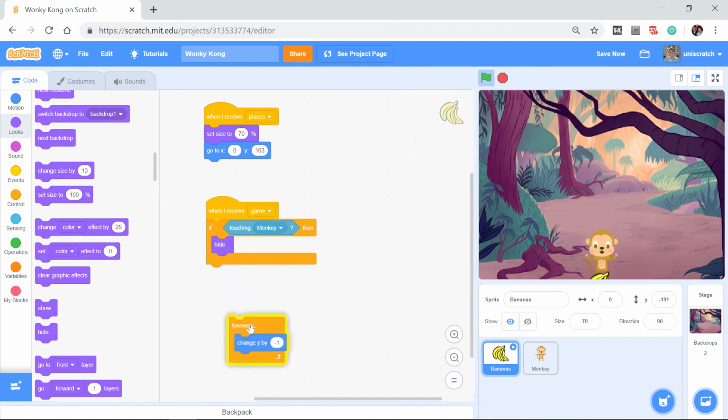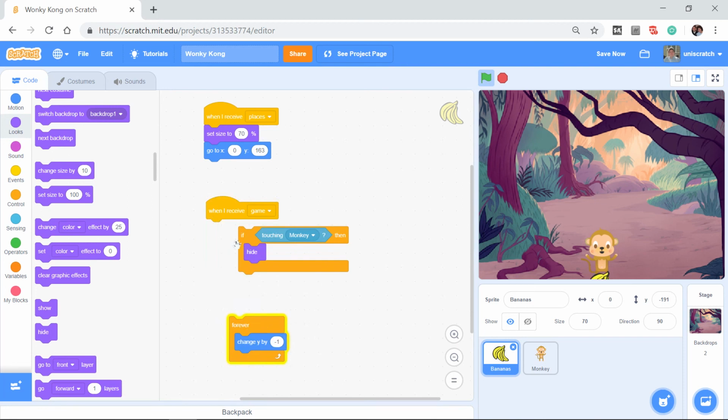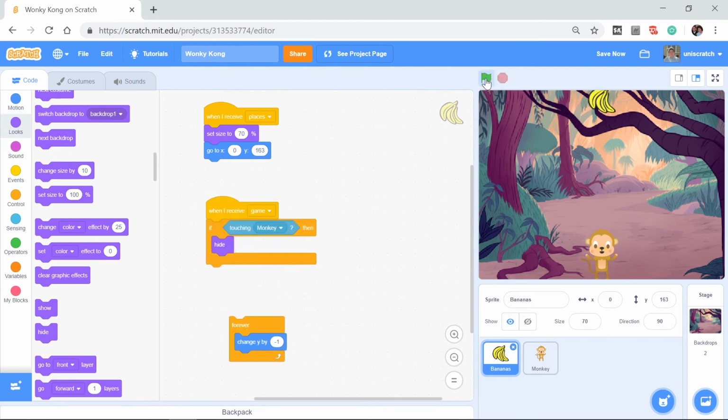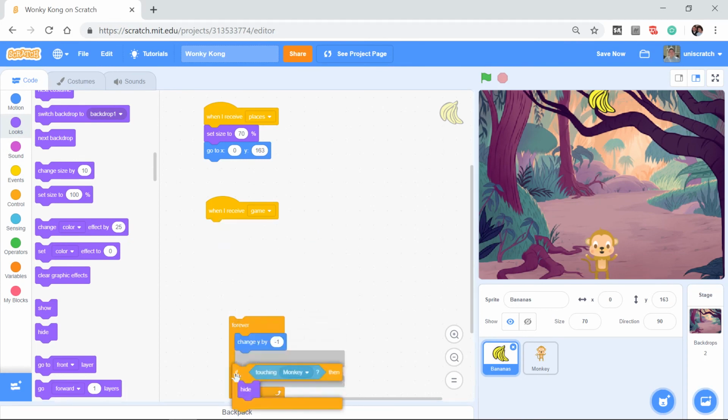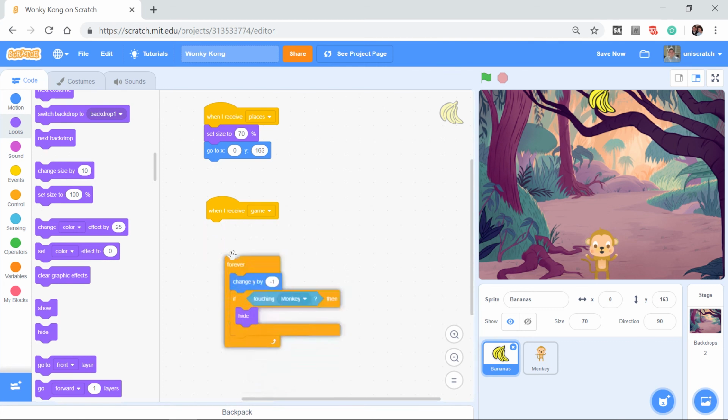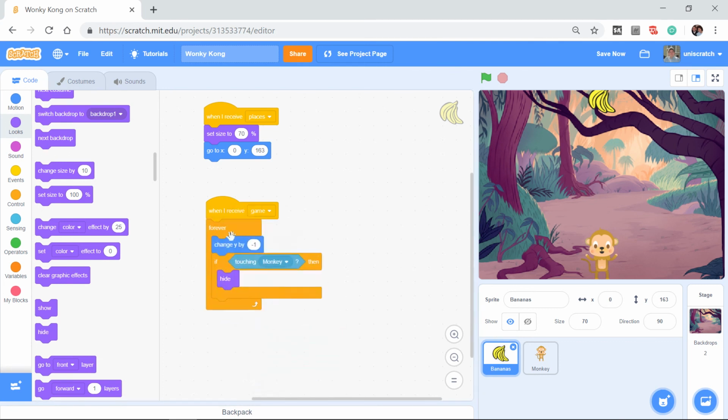Why? Well, here's why. I asked this question once. When the game started, I said, are you touching the monkey? And so let's look at, are the bananas touching the monkey right now? No, because the bananas are in the sky and the monkey's on the ground. So I need to ask this question over and over again. I need it to go in the forever loop. I need to say change y by -1, and after the bananas have dropped 1 pixel, check and see if they're touching the monkey.